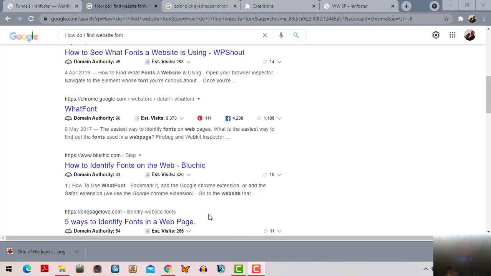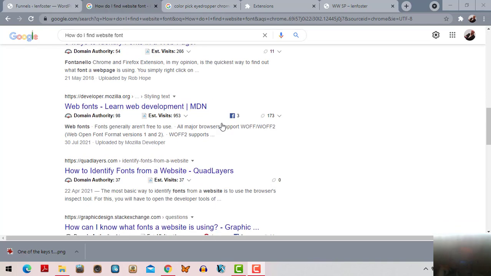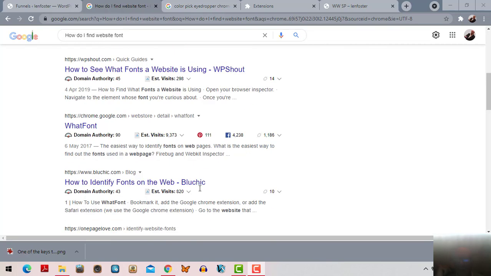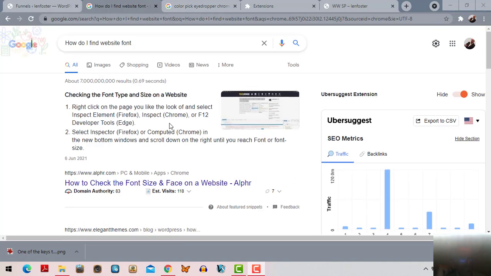So first off, I'm using Google Chrome by the way as a browser, but if you were just to type in, how do I find website font? Well, then you get all sorts of stuff. Identify fonts, website, all this kind of thing, but we're looking for Chrome extensions.